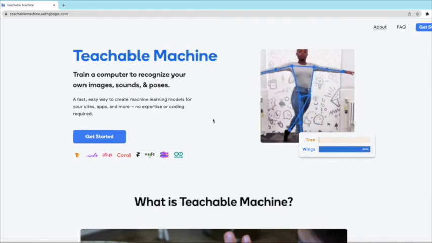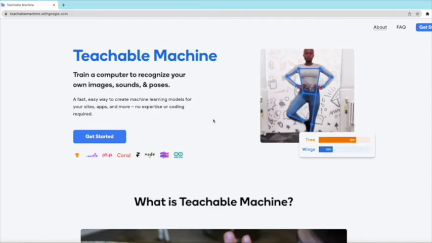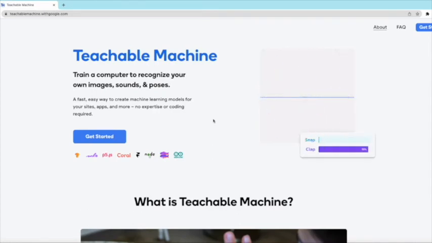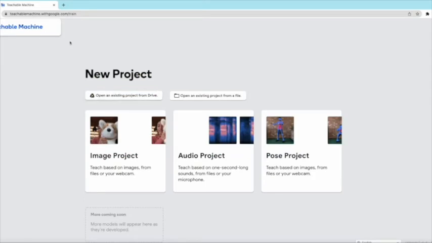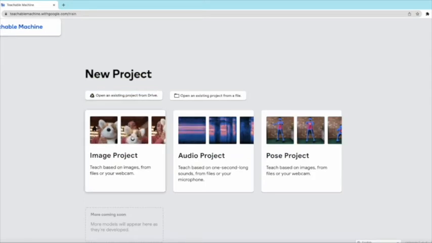Once we've collected all the images, let's just create a model out of it. Let's use Google's Teachable Machine. So let's just get started. When you open it, it's very easy. The UI and the interface are very easy. You can connect with your drive, or open an existing project, or you can just go to an image project if you have images to be trained on.